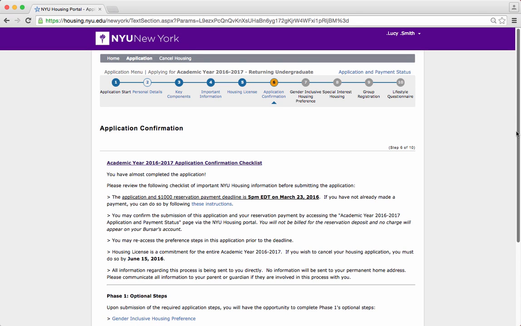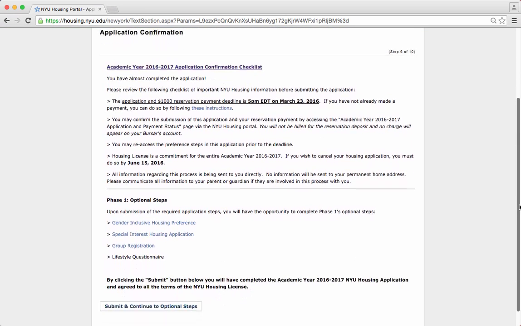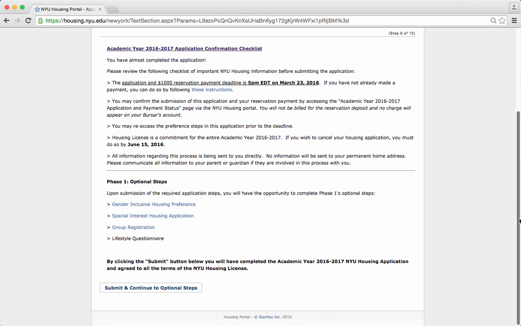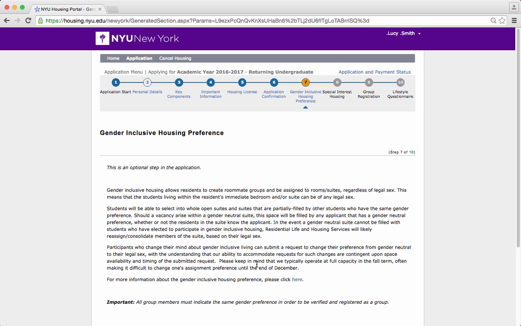This will bring us to the application confirmation. Please review the information on your checklist. To complete the application, we'll need to click Submit and Continue to Optional Steps, where we'll be able to complete optional steps for the application.